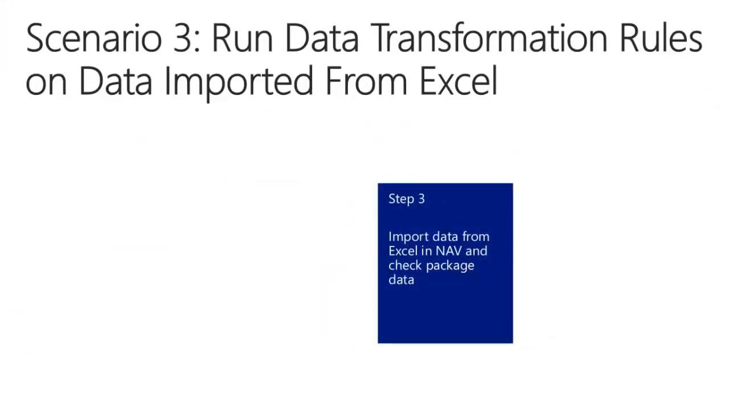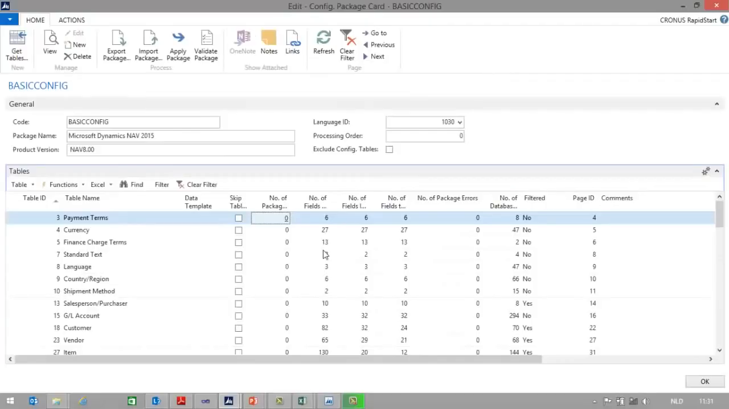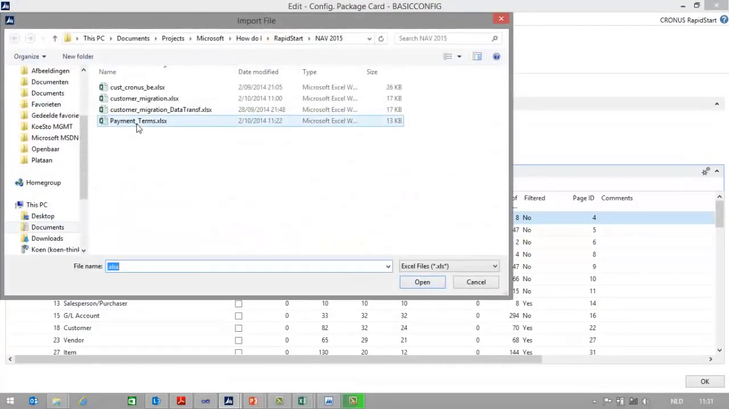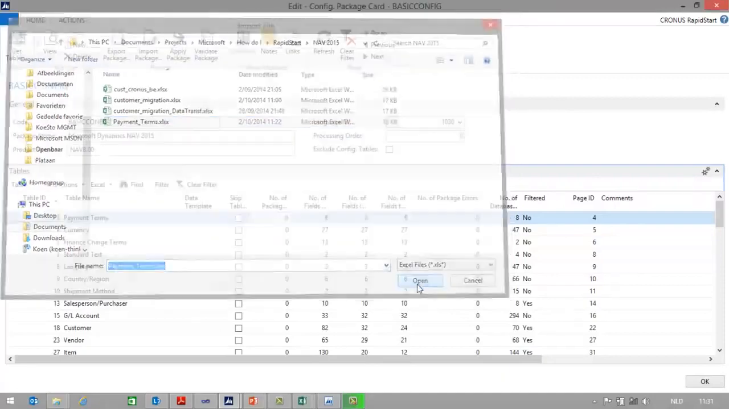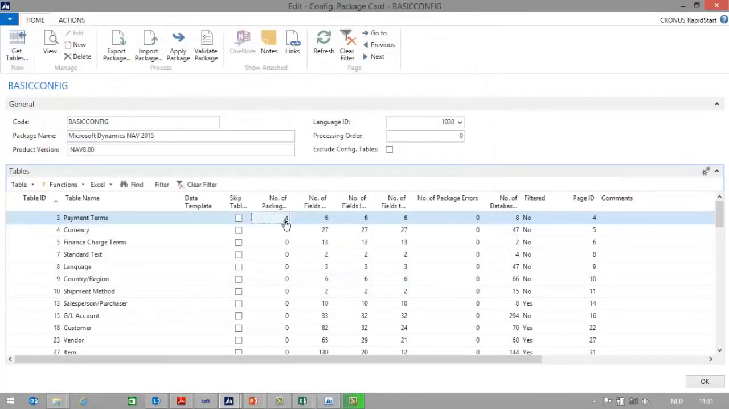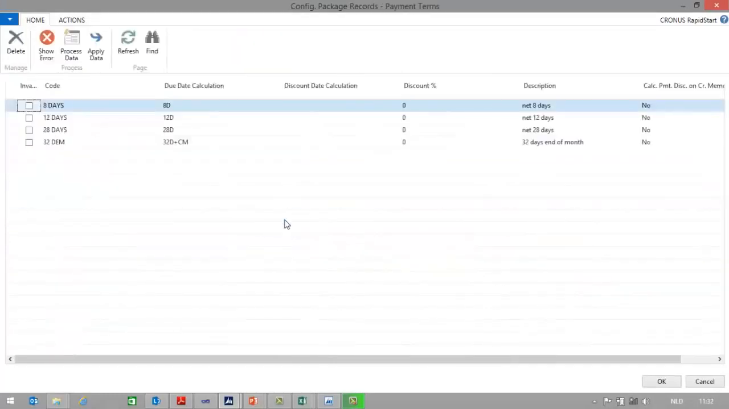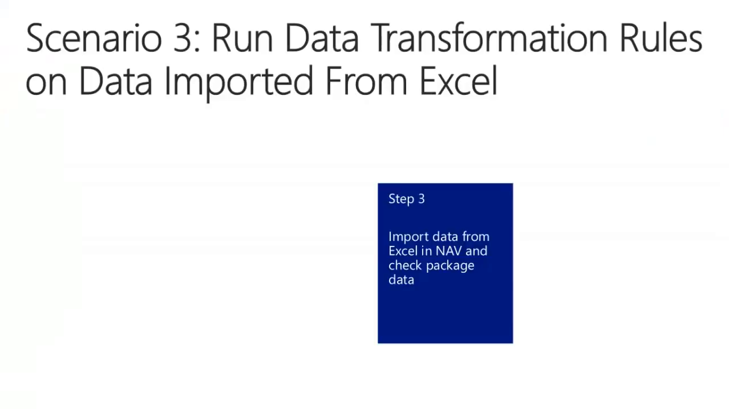Let's now import the data from Excel in NAV and then check the package data. In my configuration package, I will select the first line payment terms. I will click on Excel and select import from Excel. Next, I will select my payment terms Excel file and click on open. As you can see, 4 payment terms have been imported, and let's have a look at the package data. There you go, and you can still see that the description is using lowercase. Of course, NAV has imported the descriptions as they were provided in Excel.